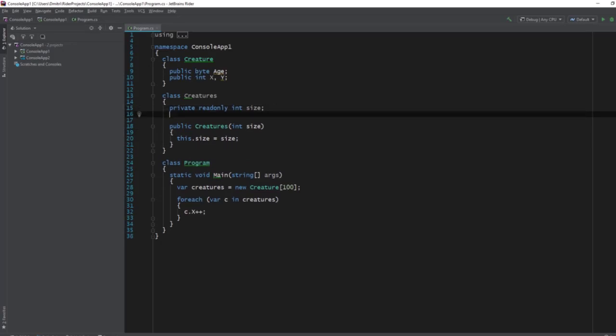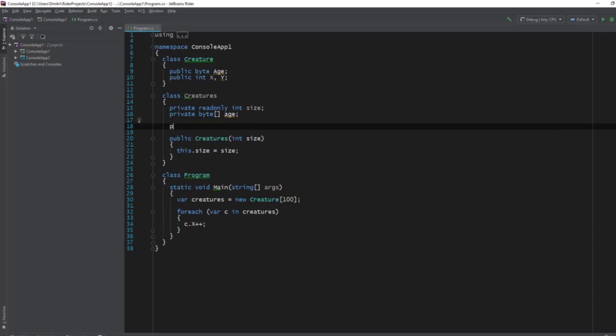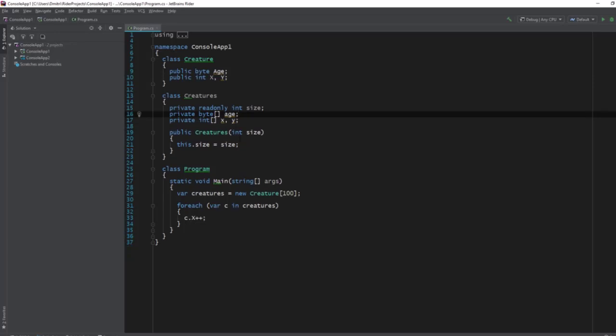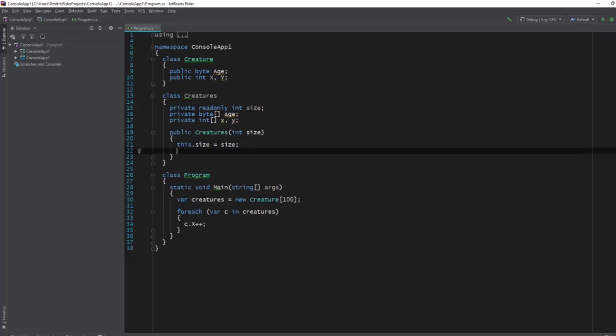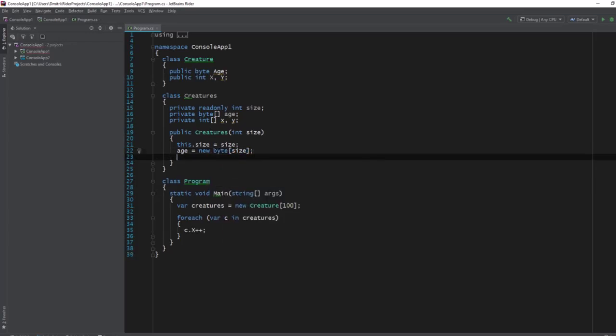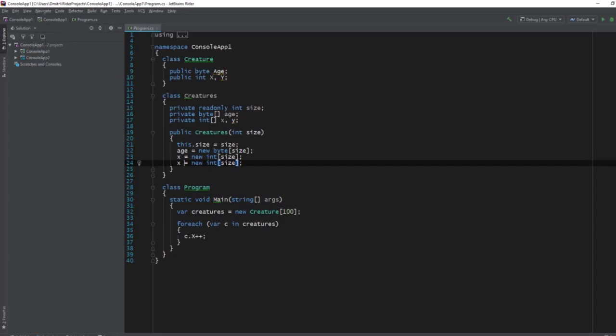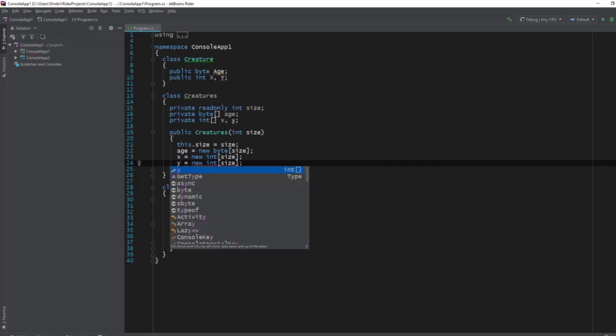Once again, we can use arrays to store all of this data. So here I can have a private byte array for age, and I can have private integer arrays for x and y. And then what I can do is initialize them here in the constructor. So I can say that age is going to be a new byte array with the particular size, and the same goes for the x's and the y's. So x equals new int array of size, and let's just duplicate this and do the same for y. So this is how you would allocate the data.